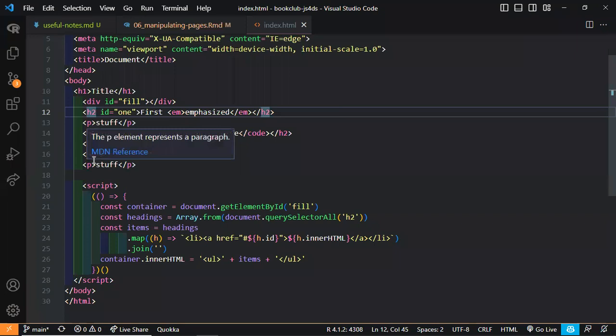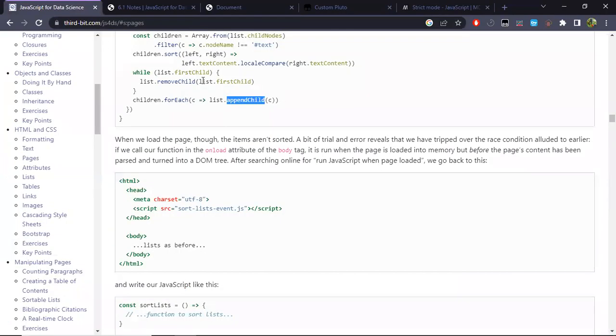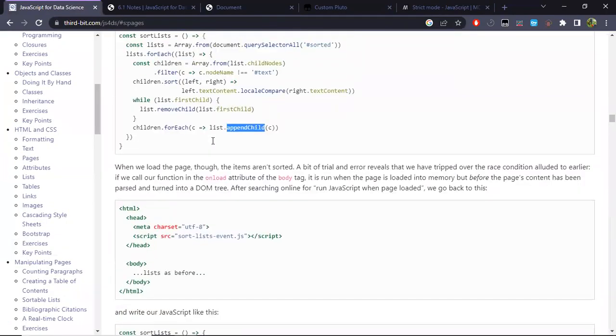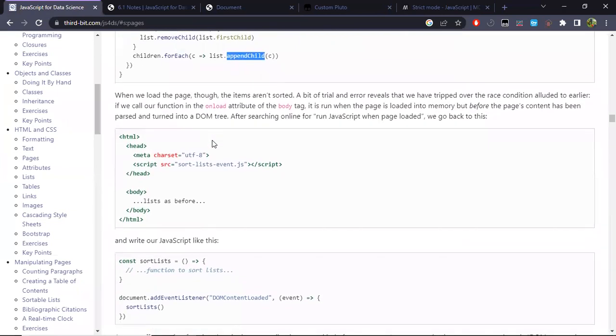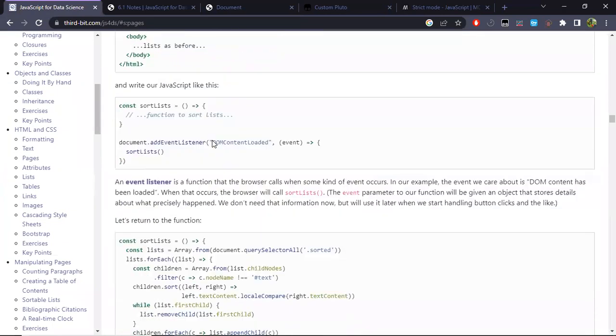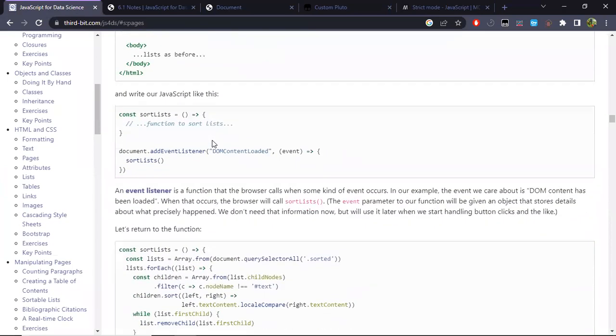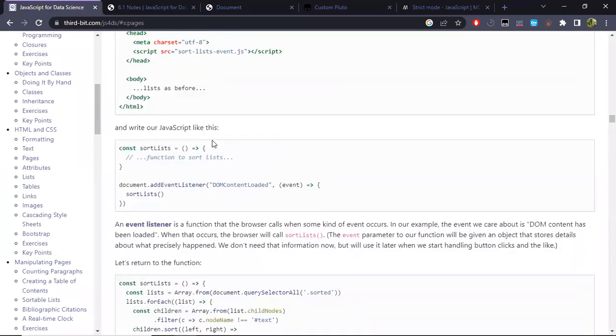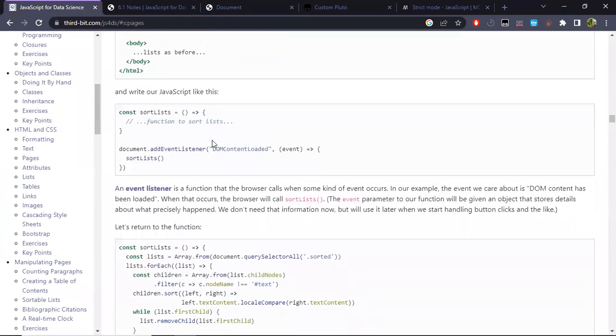Wait, it would not be a child. No, maybe I'm skipping too much. I wanted to make use of the document create element in order to use append child, but no, maybe it's too much for now. In the exercise, we'll still cover it though.